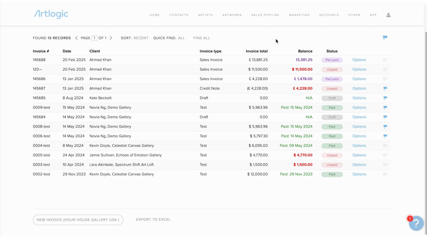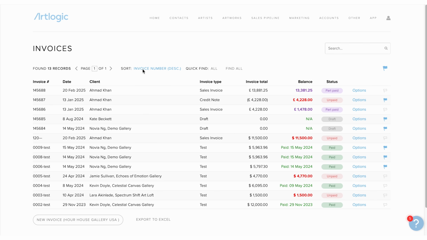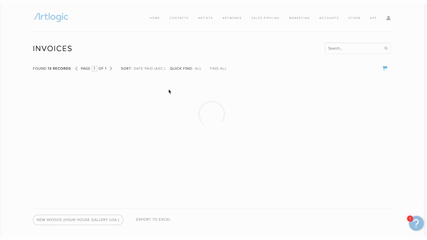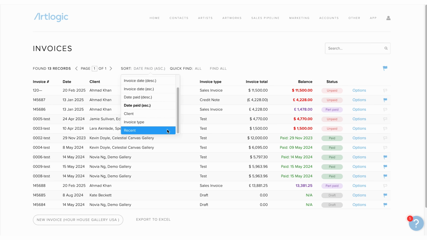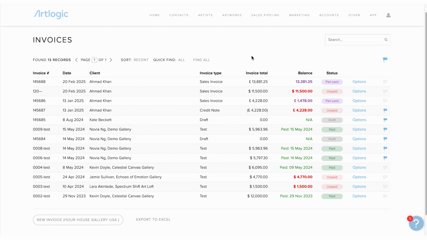You have the ability to sort your invoices by clicking Sort at the top and using the drop-down menu. You can sort by different categories, such as by invoice number in descending order, or the date the invoices were paid in ascending order. You can also perform a search in the search bar to quickly bring up what you are looking for. For example, you can search by stock number or client name.